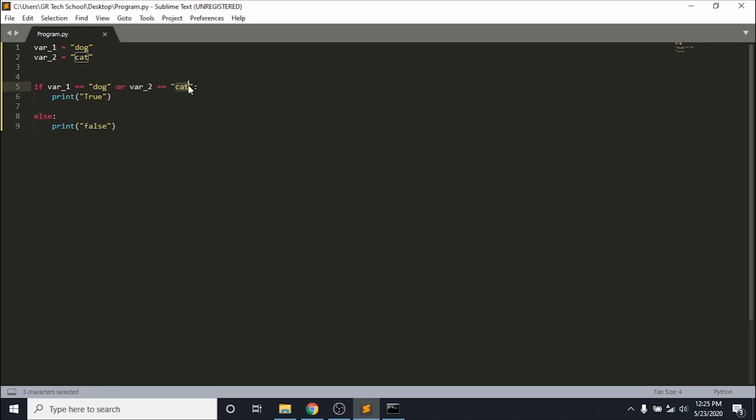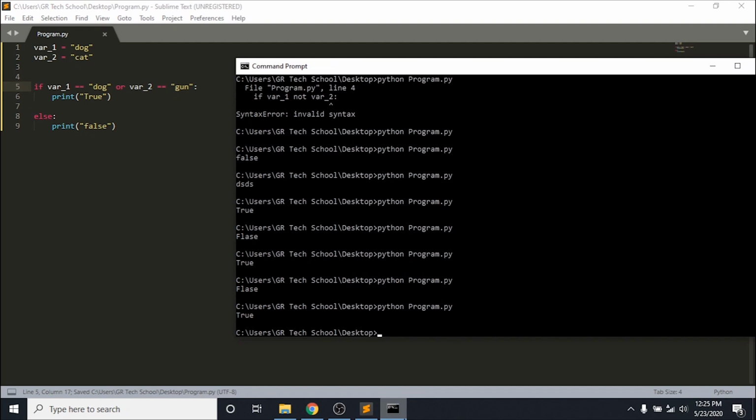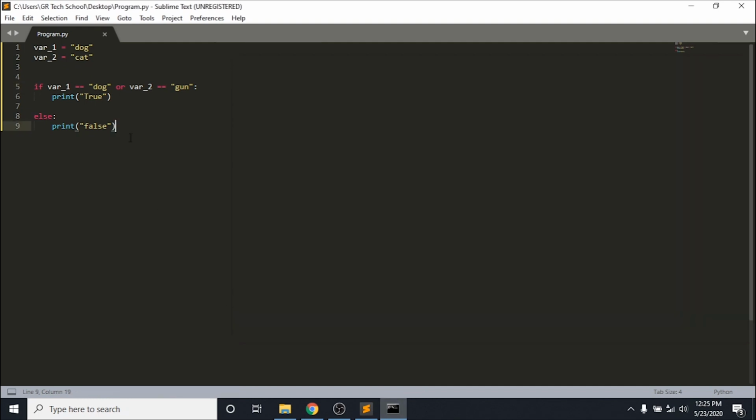If any of the conditions is true, it works. In the last example, everything was true. For example, I'm going to make one false. It's not cat, it's going to be gun or something like that. You can see only variable 1 is true, but if you run this program, it returns true because the or condition is used to check if any of them is true. It will run this block of code, otherwise it won't. So basically the or condition is used to check if one of the conditions is true.